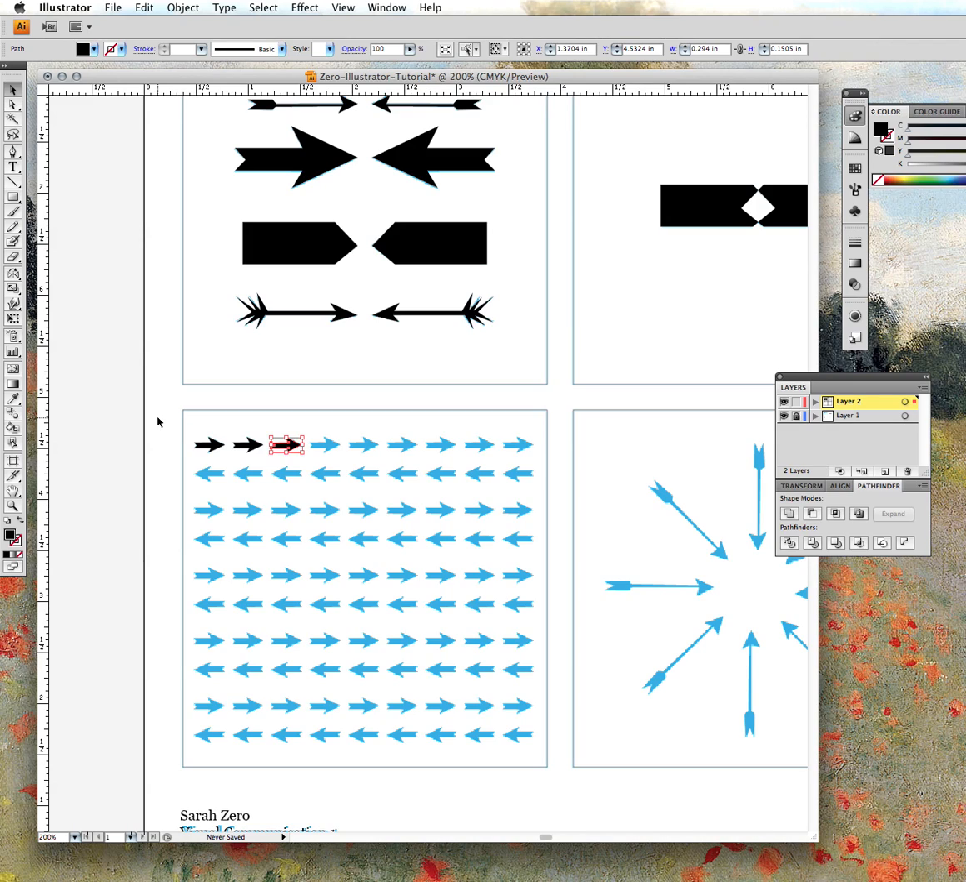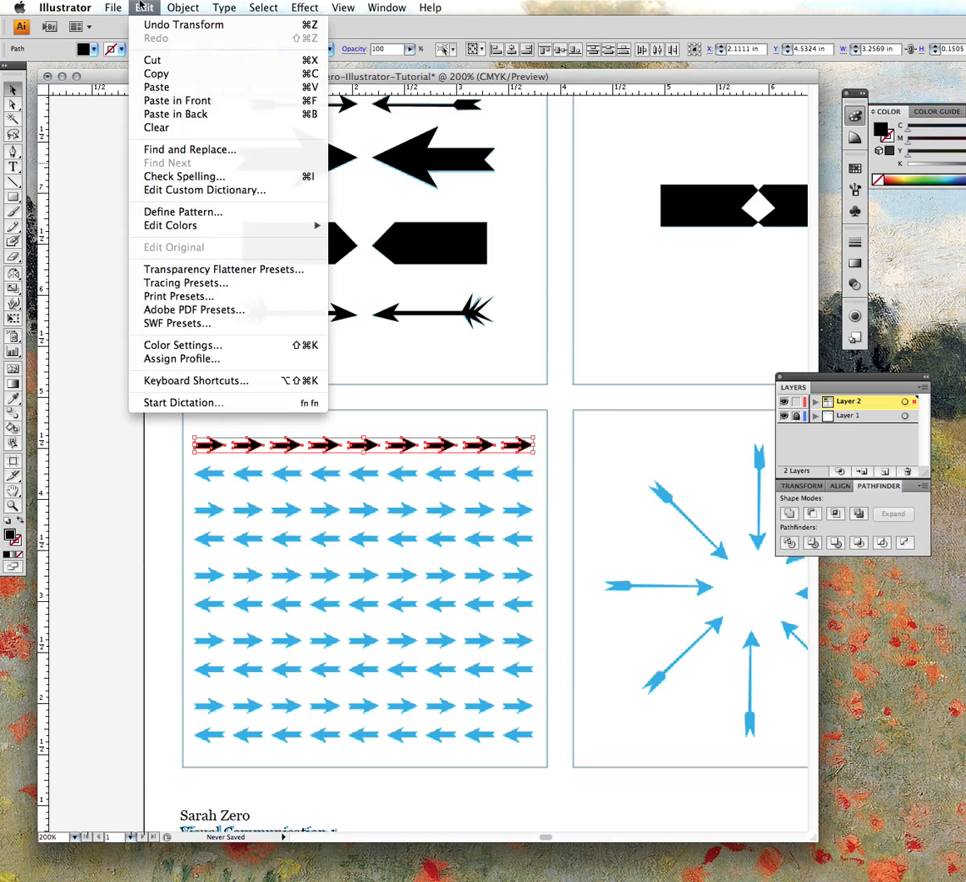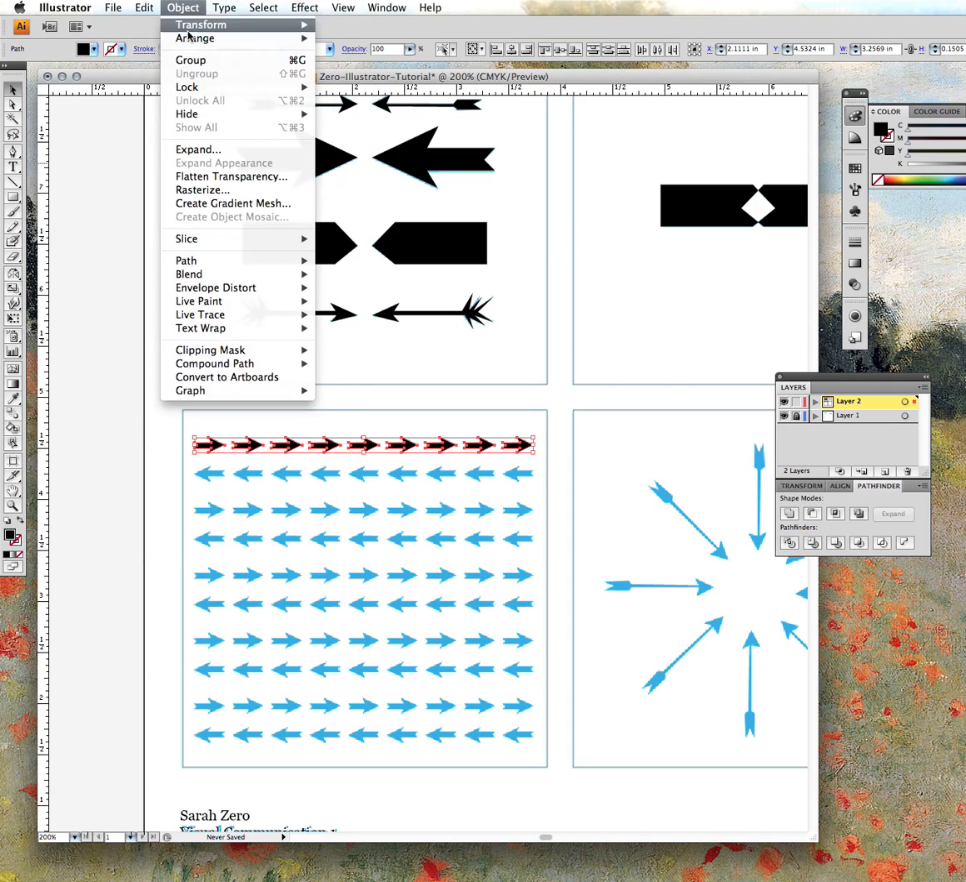And I'm going to do that again. Command D, Command D, Command D, Command D, Command D, Command D. Great, I have a whole row. Now I'm happy with that row, so I'm going to select all those arrows. Oops, it selected my box too, so I'm going to hold down my shift key to deselect the box. I want to group that because that's a great perfect row and I don't want to mess that up. So object, group.